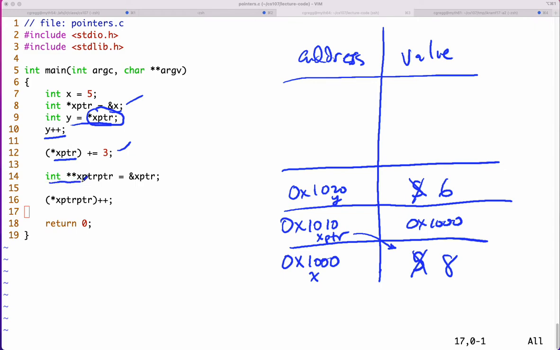Okay, so now what do we have? Now we have a double pointer, which is the address of a pointer.